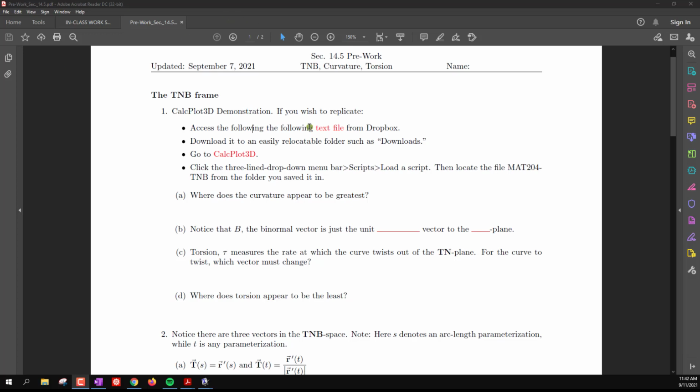The big topic for this pre-work is to be looking at something called the TNB frame, or sometimes called the Frenet frame, and we're going to spend some time exploring that.